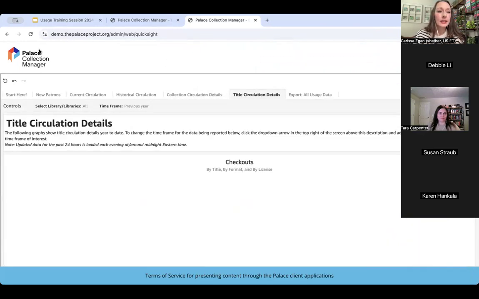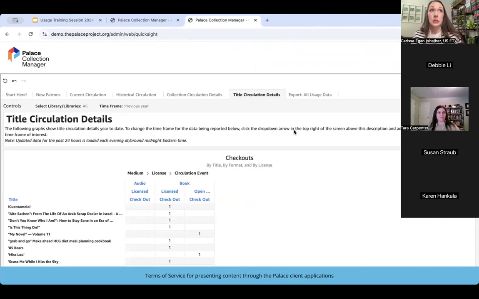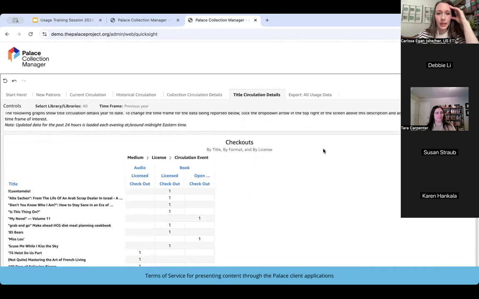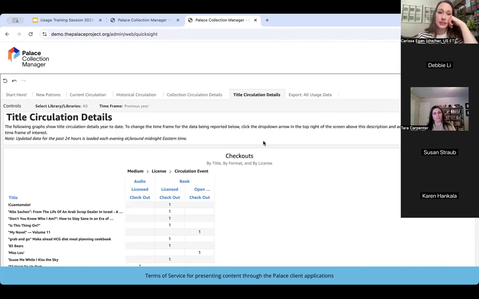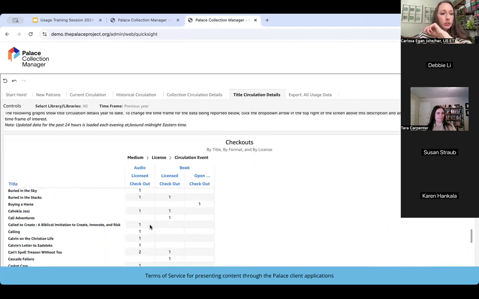And then the last reporting tab, and the most text-heavy tab in the list, is looking at the very zoomed-in details of title circulation within Palace. So this has defaulted to previous year, and I have essentially two main tabular displays. I have checkouts parsed by format and license type, and then holds by the same, by title, by format, by license. So you can see, and there was an example that I wrote down here that I wanted to show.